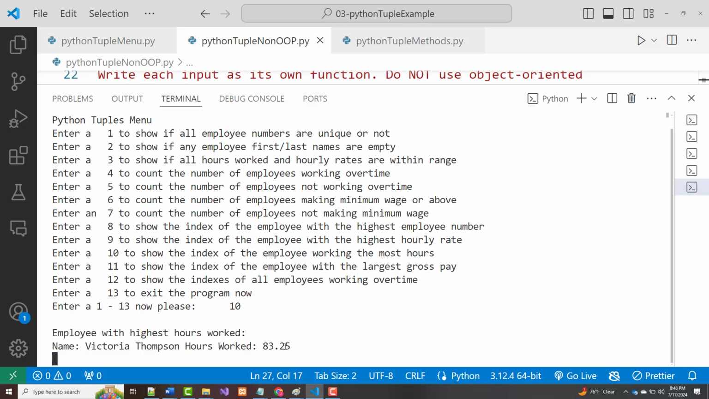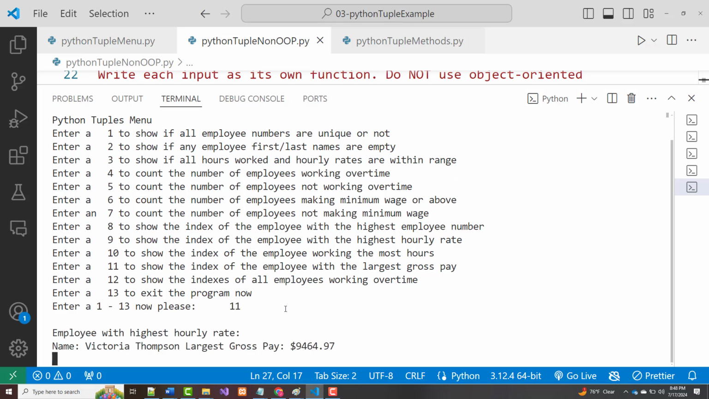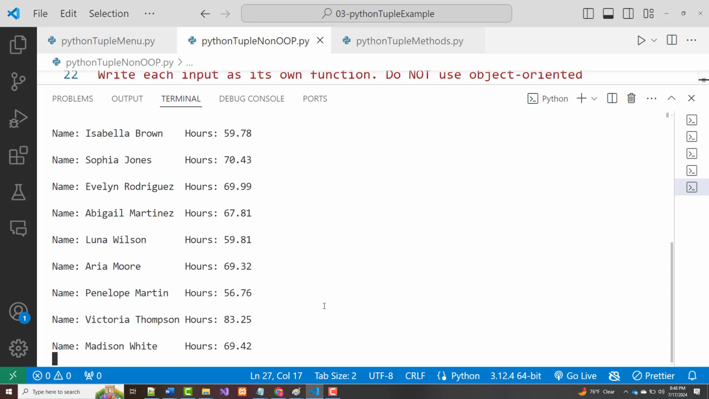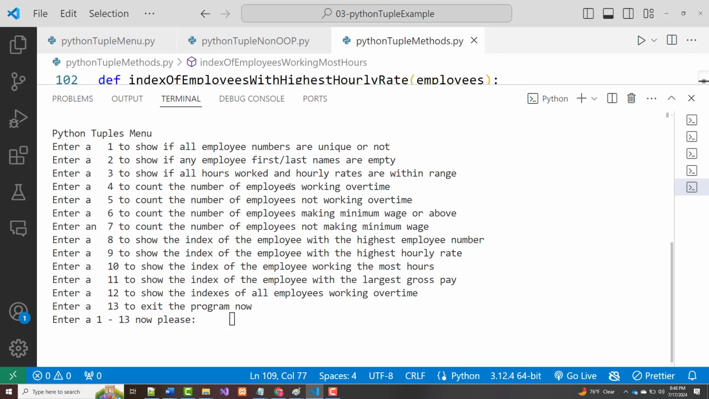highest hours worked were 83.25 by Victoria Thompson. 11, largest gross pay, I think was also her. She worked the most hours, so 12, okay, I'm getting, I don't want those line breaks that are in there, so let's fix those. And then we can put this to rest.